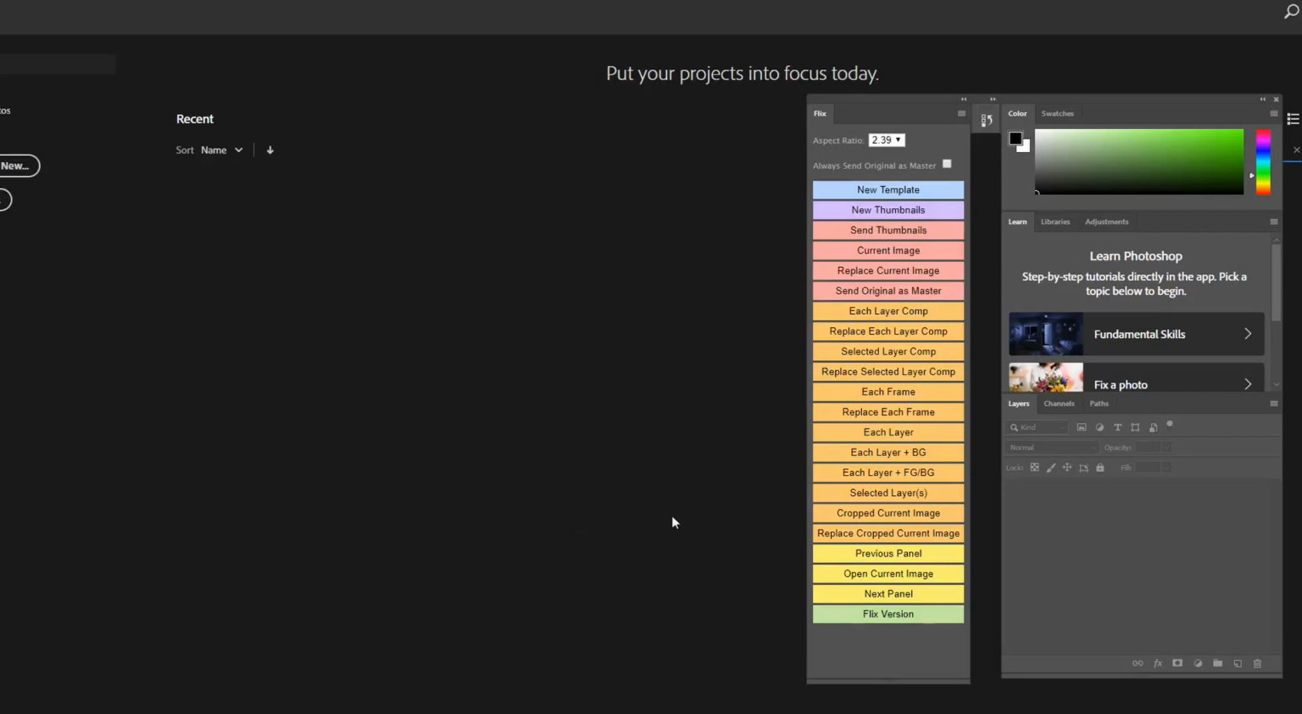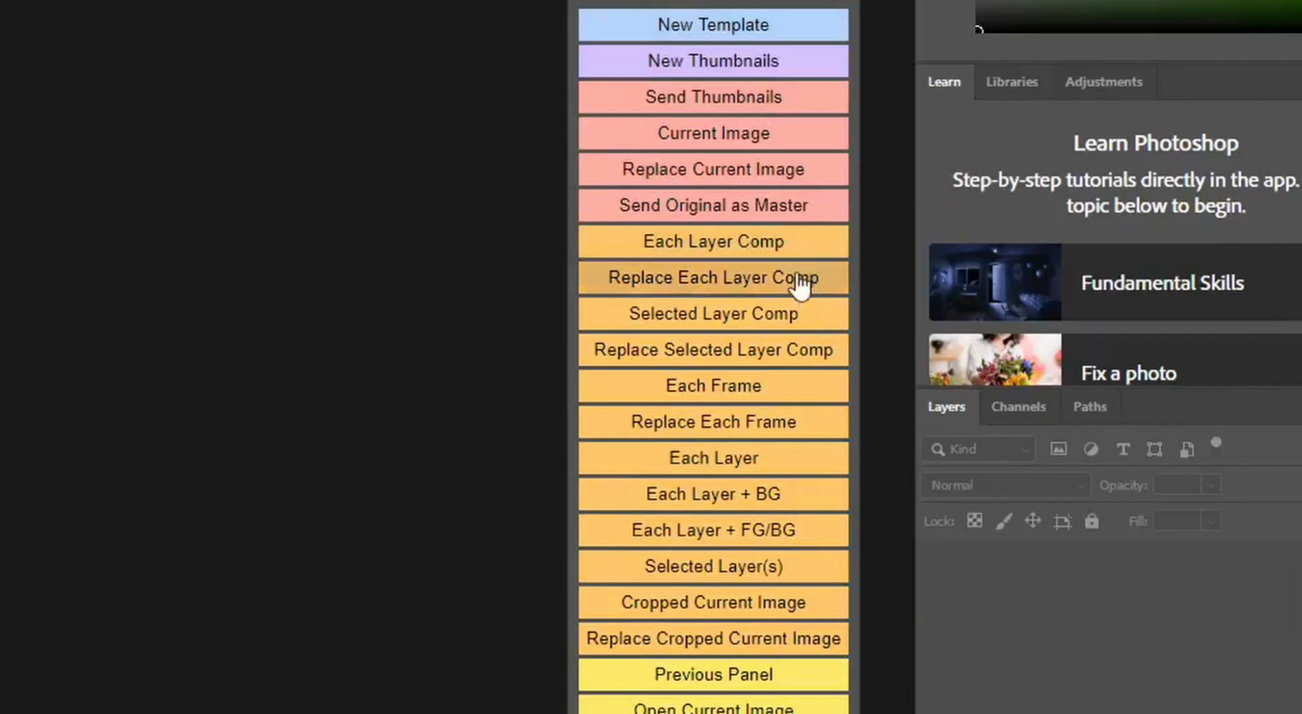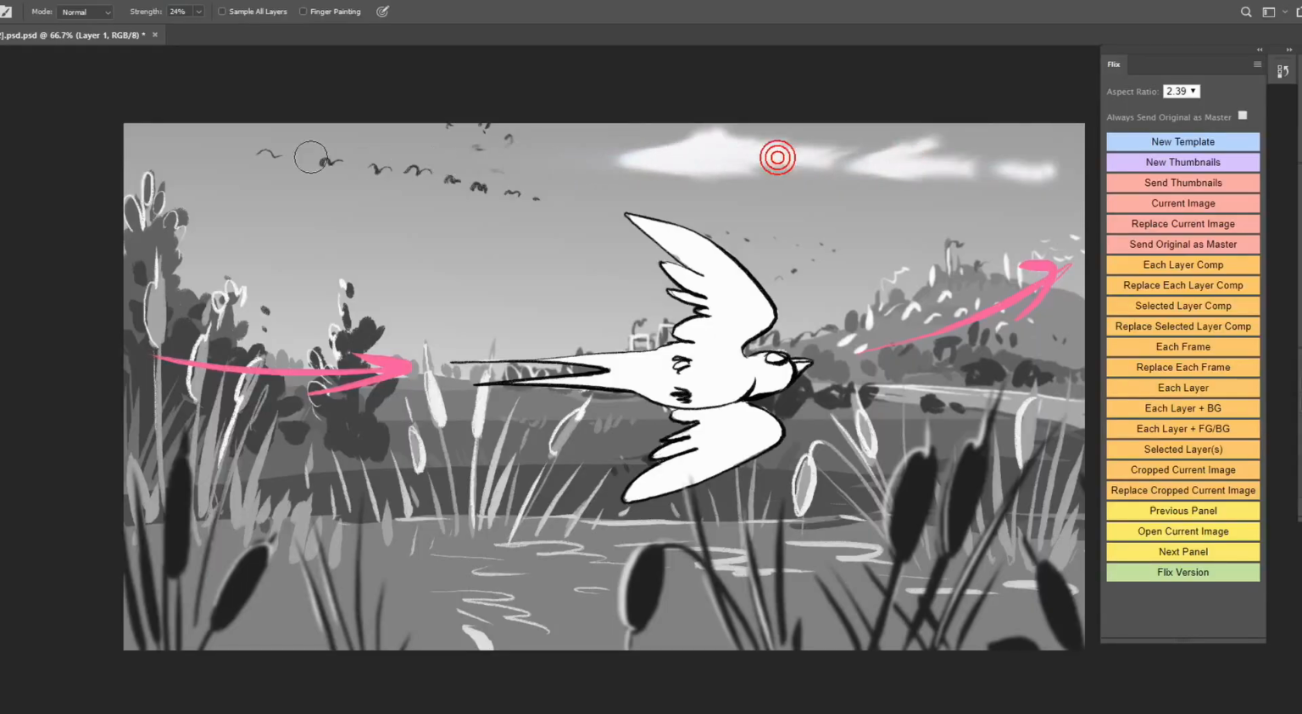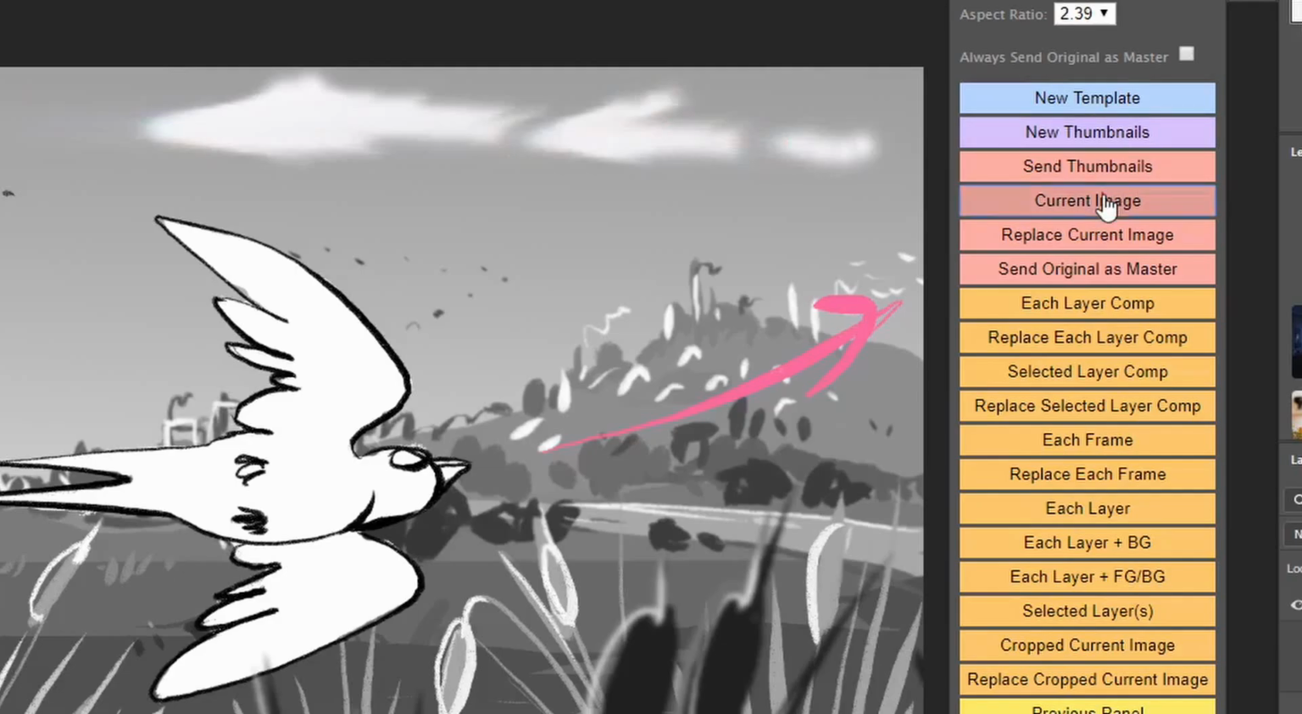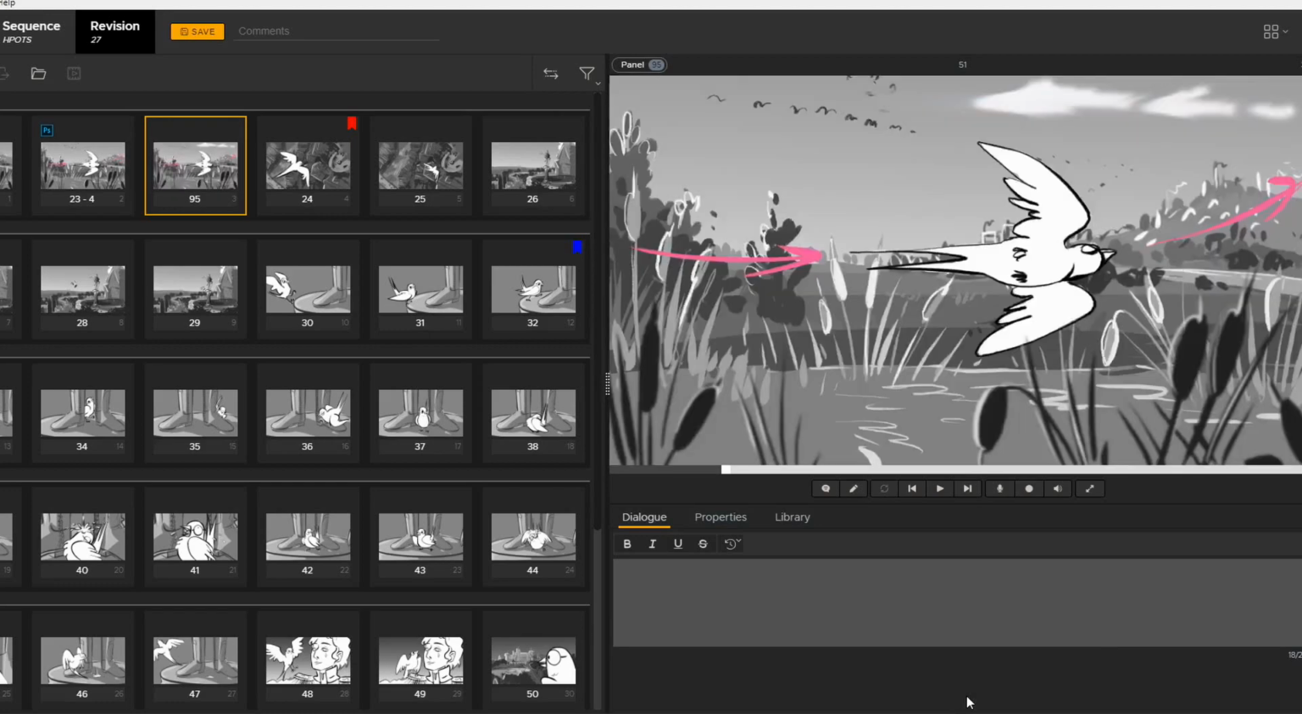When Photoshop has been set up with Flix, you'll see this panel. These tools offer various ways of interacting with Flix. Most of the time you'll be sending images to build up a sequence in Flix. Also, the production can view the changes whilst you keep working.